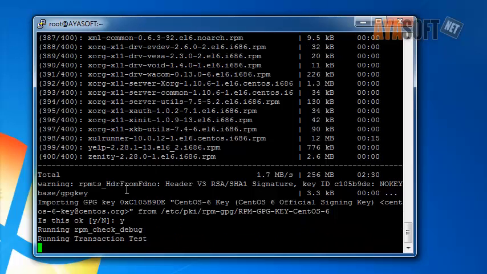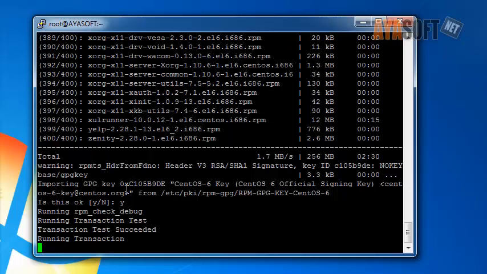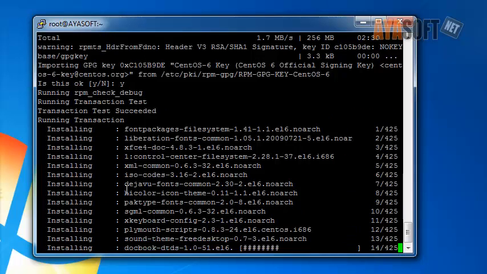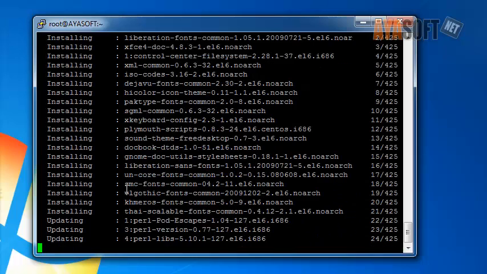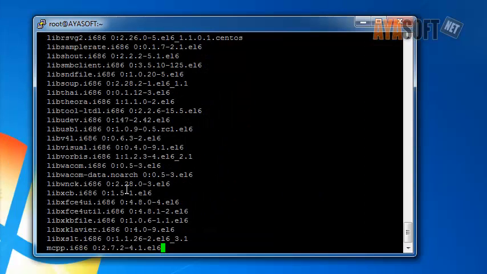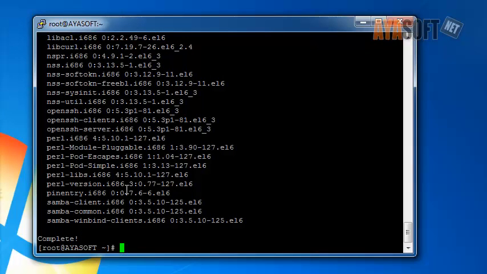Now starting with the installation. As you can see, it downloaded 256 megabytes. Let's check out when it's installed. Now our desktop and necessary files are installed. Next step is to install the VNC server.